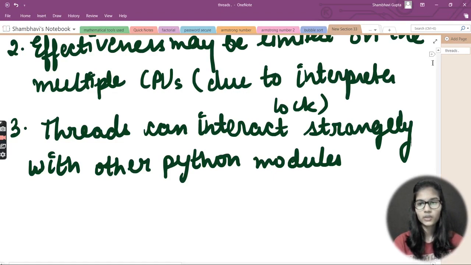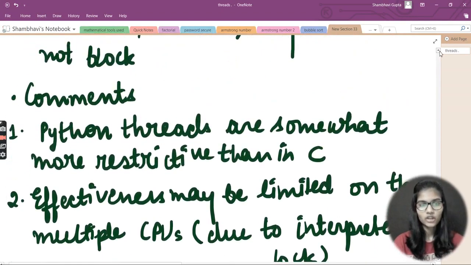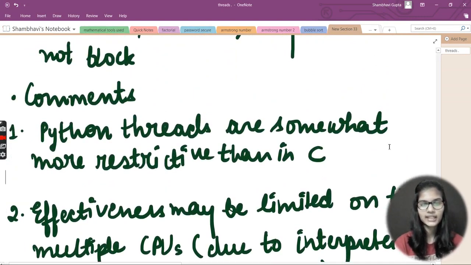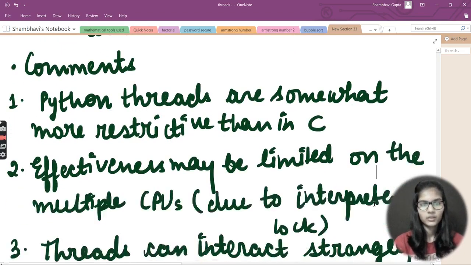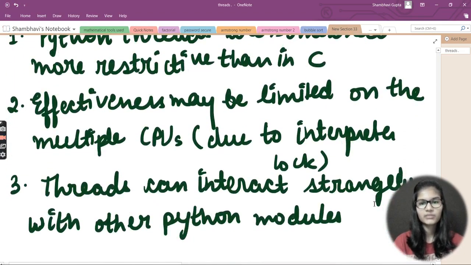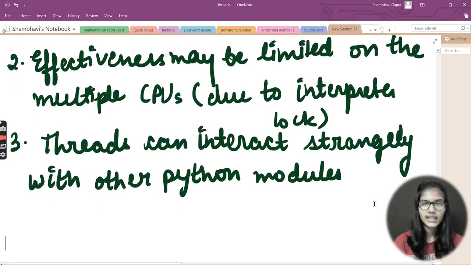Let me quickly give you an overview of the comments that we have seen right now. In comments, Python threads are somewhat more restrictive than in C. Other than that, effectiveness may be limited on multiple CPUs, and that is basically due to the interpreter lock. And after that, threads can interact strangely with other Python modules, right?